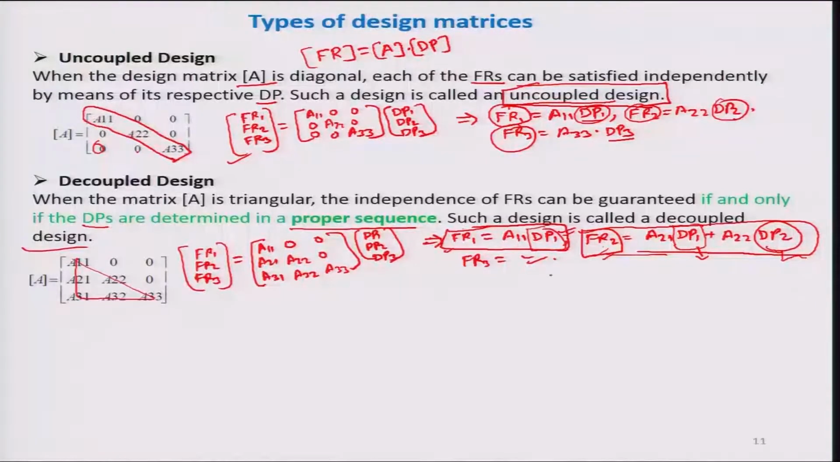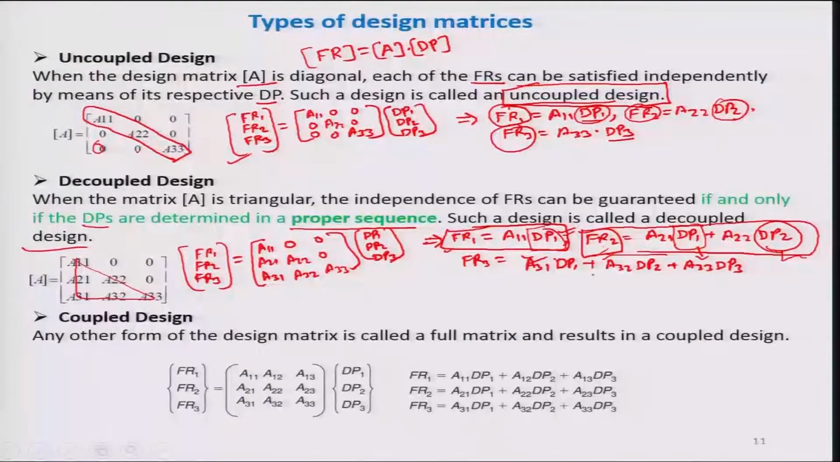Similarly if you write FR3, all parameters will be included: FR3 is A31 dp1 plus A32 dp2 plus A33 dp3. Here dp3 will satisfy FR3 only if dp2 and dp1 are fixed. So although this is the decoupled design, the parameters can still be handled independently.